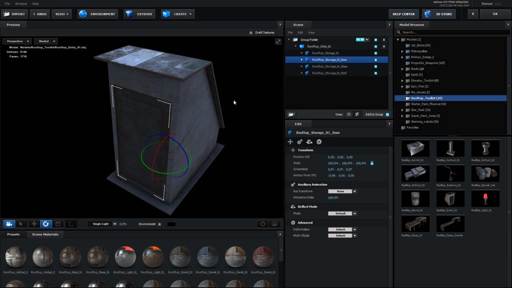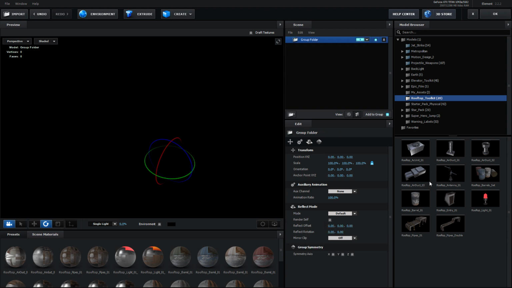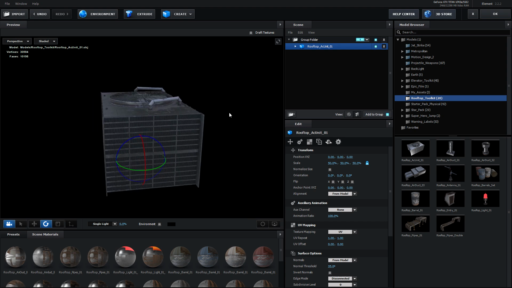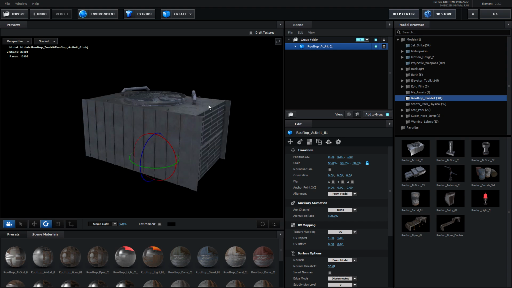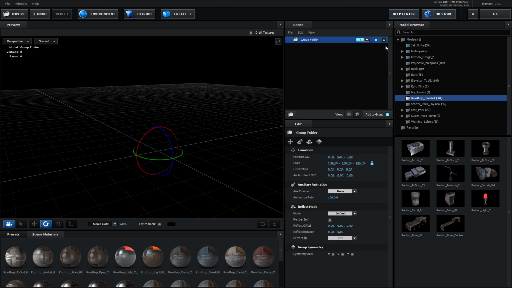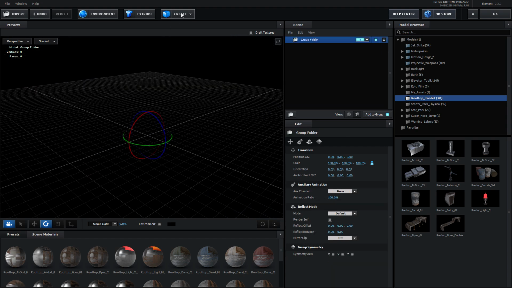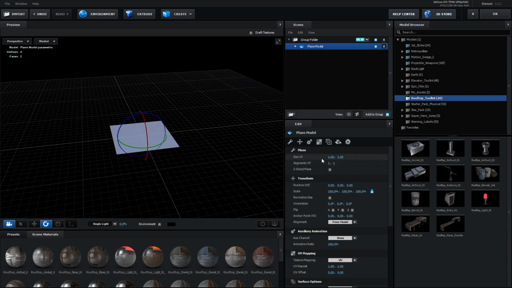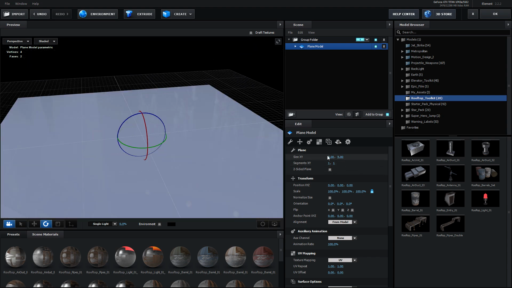So anyway, this is just a brief overview of the rooftop pack, and of course this great air conditioning unit that will keep you nice and frosty. So let's build our rooftop. What we're going to do is create a plane. So we'll come over here, create a plane, and let's make this 5 by 5.